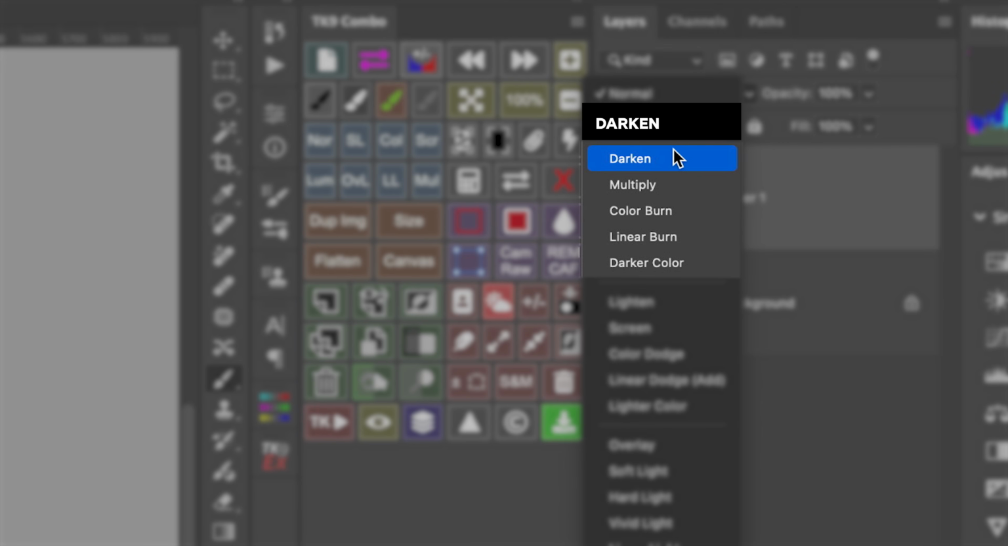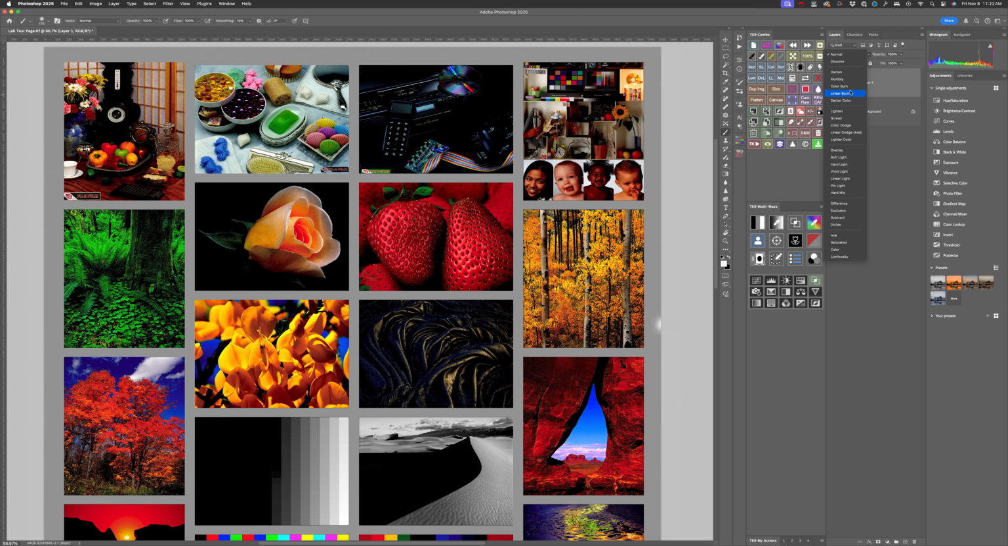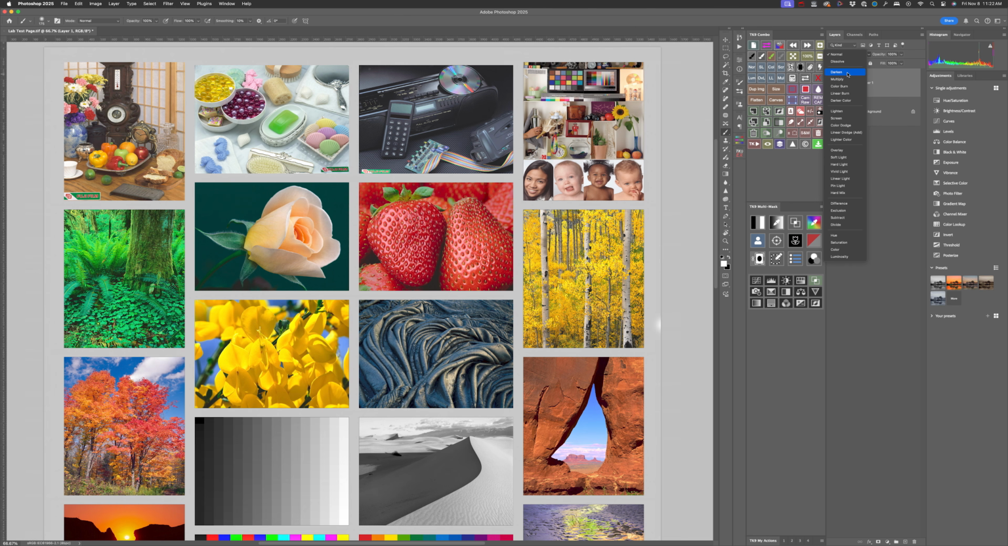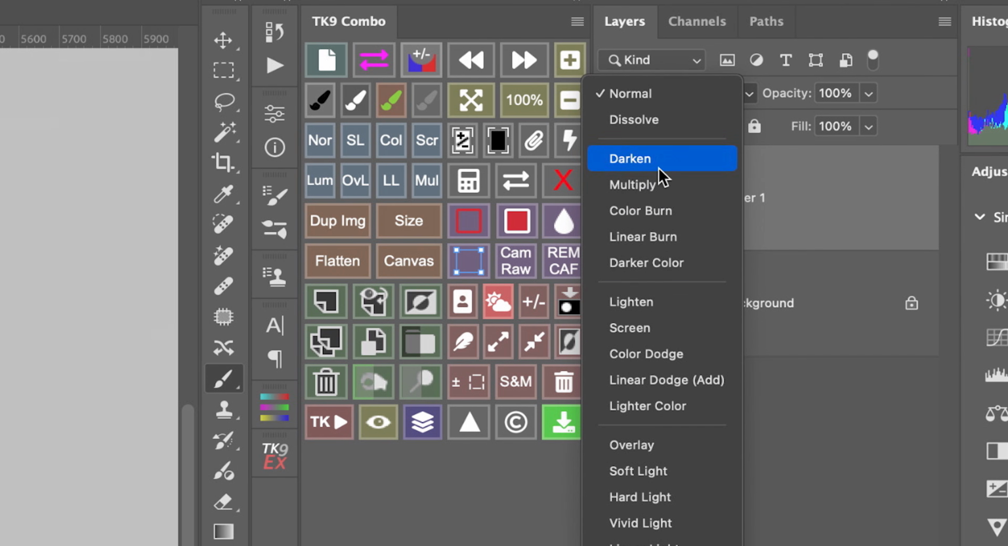But then things get more interesting with the next group. These are the darken blend modes. All of the blend modes in here darken your image, and they darken the image in slightly different ways by prioritizing different things, by focusing on different things. Just know for now that all of these make your image darker. And then the next group is the literal inverse of the darken group. This is the lighten group. Darken is the opposite of lighten. Multiply is the opposite of screen. Color burn is the opposite of color dodge.